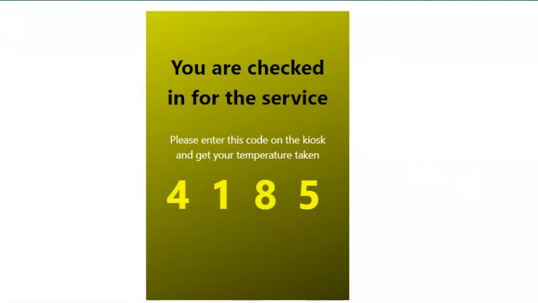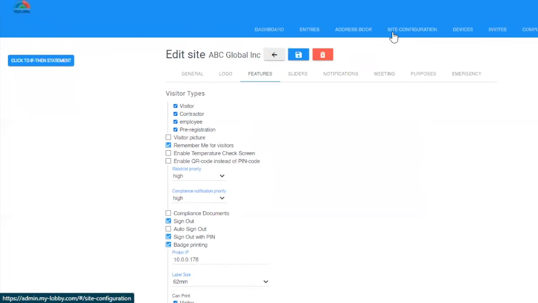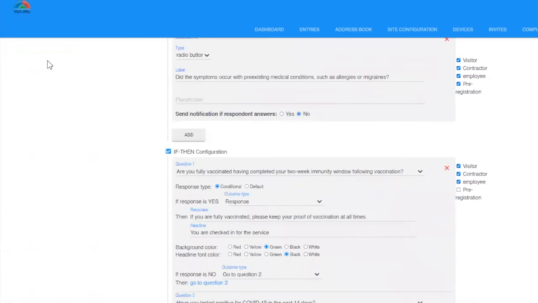How can you change statements? How can you change colors? And so on and so forth. On My Lobby online platform, all you have to do is go to the site configuration and edit your site. Under the features tab, you have this blue button here that quickly sends you to the if-then statement.